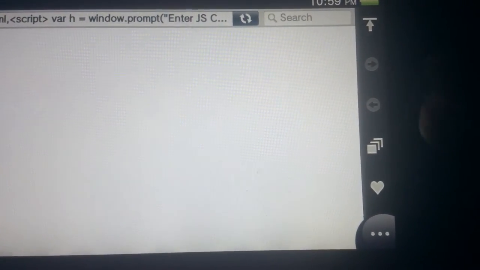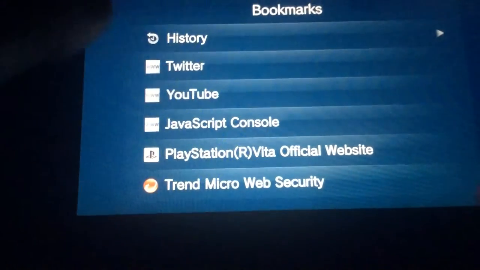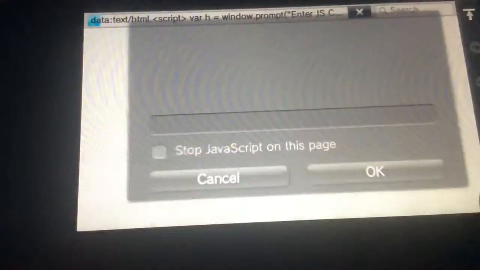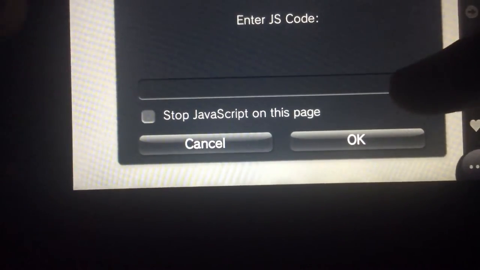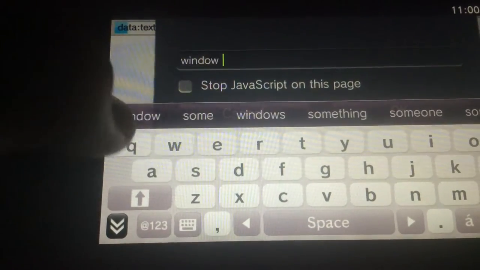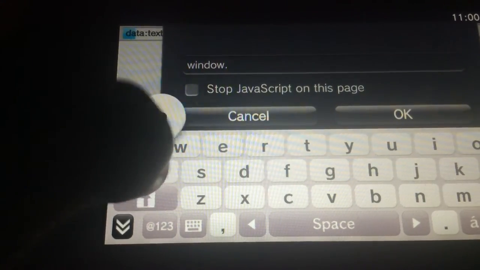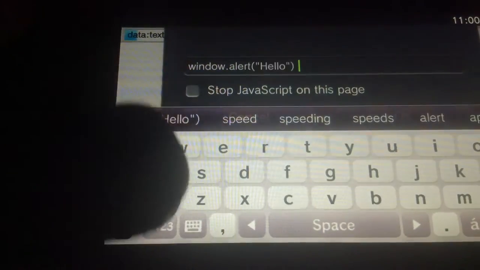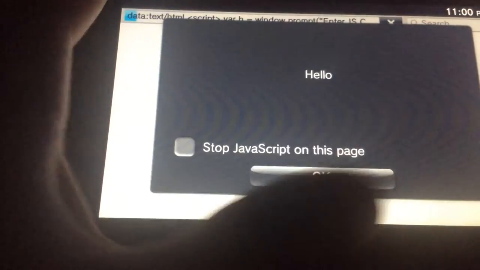Hey guys, I'm going to show you, I found a way to get the JavaScript console on the PS Vita. So, you can go on my bookmarks, and I can just click on it. It'll ask me to enter JavaScript code. And to prove this is really a JavaScript console, I'm just going to type in a little JavaScript code, like window.alert("hello"); right? And you'll see it says hello.